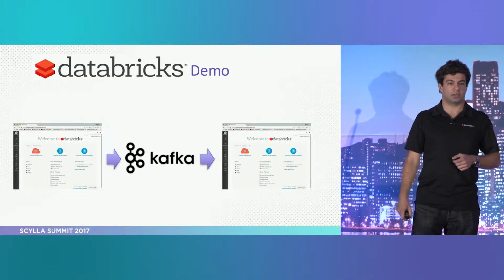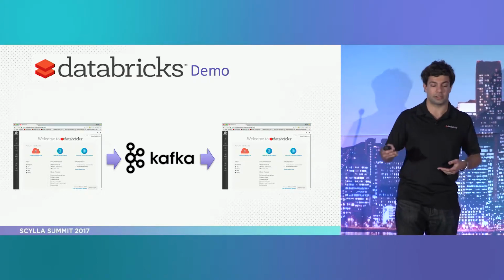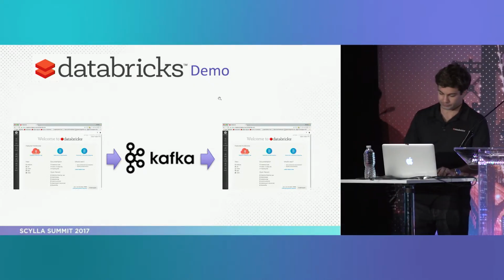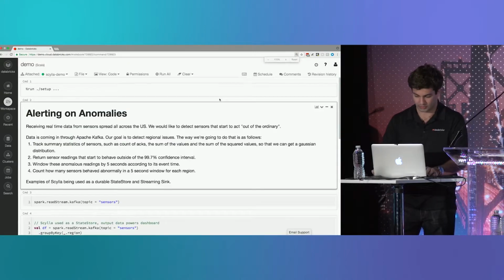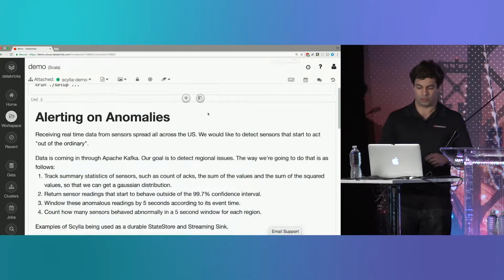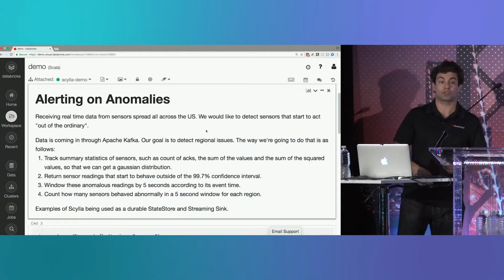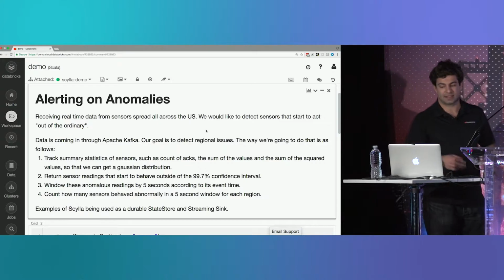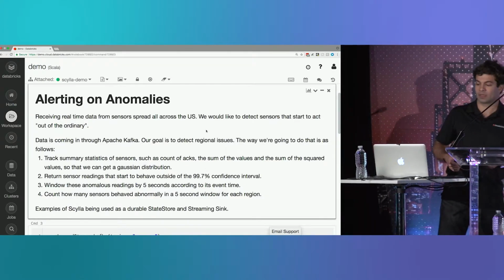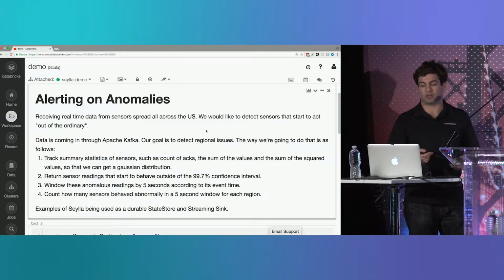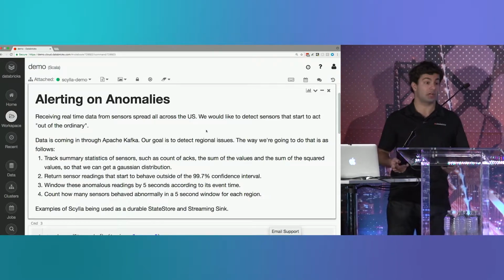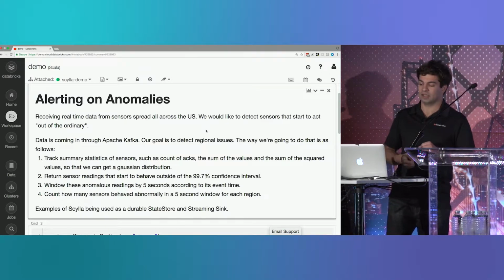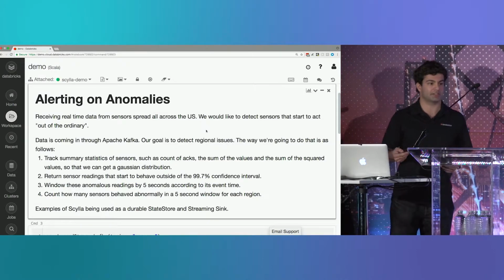So I would like to do a quick demo showing some alerting use case on structured streaming and Databricks. Let me zoom in. So what we want to do, we're going to alert on anomalies. So we're receiving data from sensors spread all across the US, and we want to detect sensors that start to act out of the ordinary. Our data is coming through Apache Kafka. We love Kafka at Databricks, and Spark has first-class support for Kafka. And our goal is to detect regional issues, and the way we're going to do it is as follows.